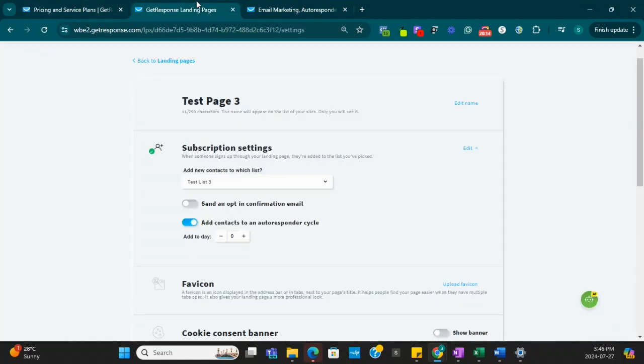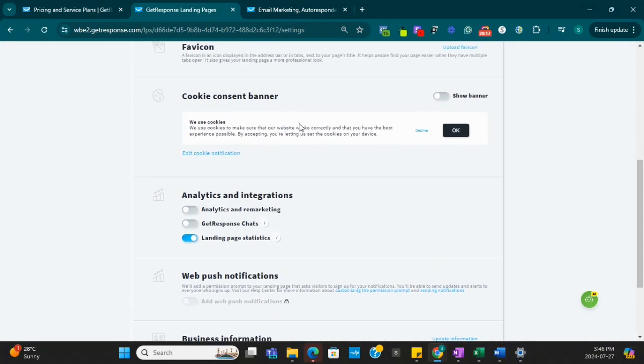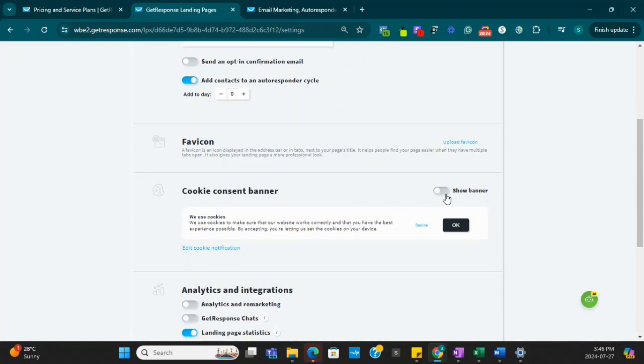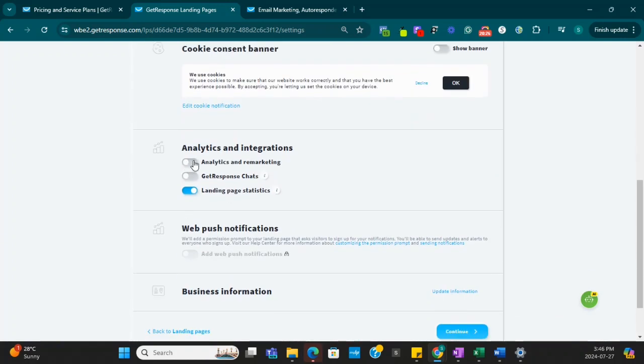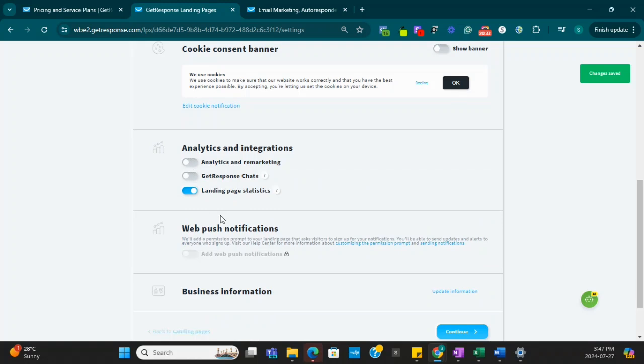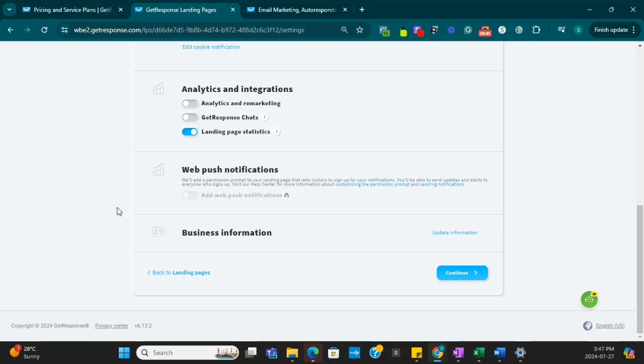So let's go back to this page. And so we have here the favicon. You don't need to worry about this part, or the consent banner. If you want to show a banner, that's fine. If you want to track analytics and remarketing, you can track that if you have Google Analytics set up on your site. You can also sign up for GetResponse chats if you want to, and landing page statistics is already automatically given to you. That means it shows you people that come to your landing page and put that update to your landing page.